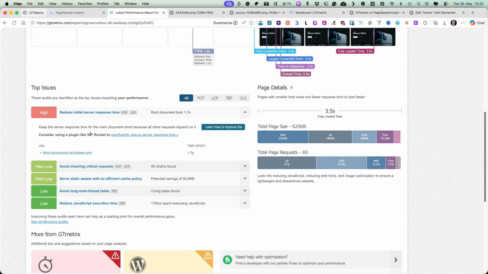Next, to fix this one here, I'm going to open it up and see that it says consider using a plugin like WP Rocket to significantly reduce server response time. Well, fortunately, I have a WP Rocket license available. Therefore, I'm going to go and install this plugin.